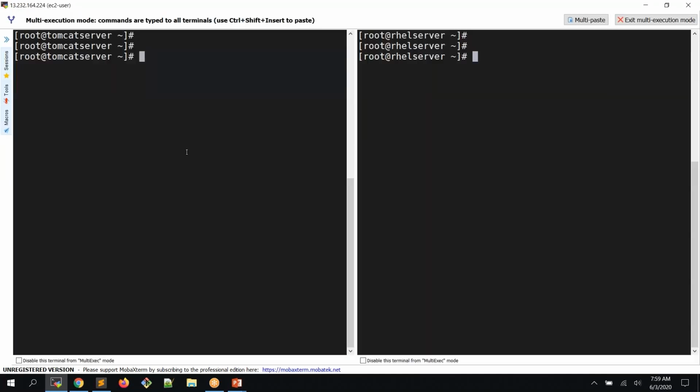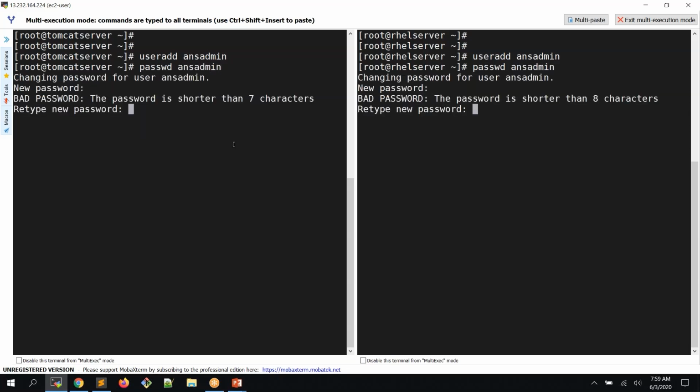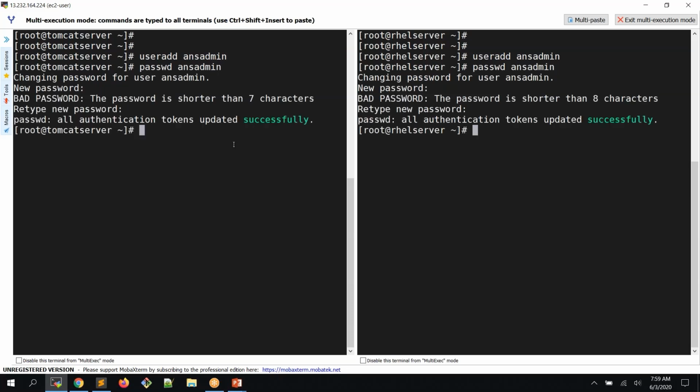So multi execution. What I can do: useradd ansadmin. In both the systems it is creating. And passwd ansadmin, ABC123. Okay, I have created the user.